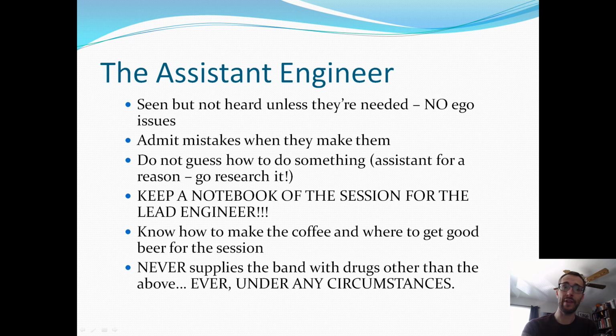Then last but not least, never under any circumstances are you to supply or offer drugs to the band. Ever. Period. That is a great way to end your career immediately and should never happen.